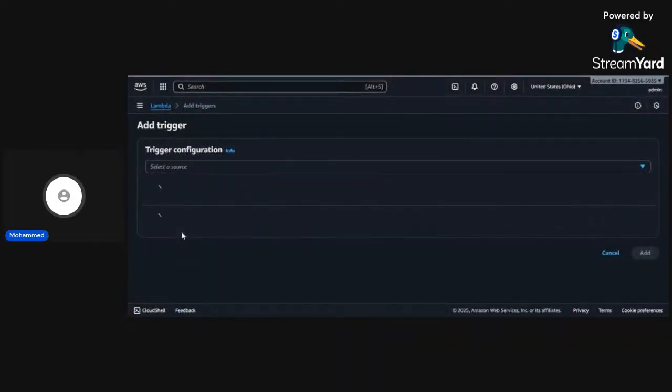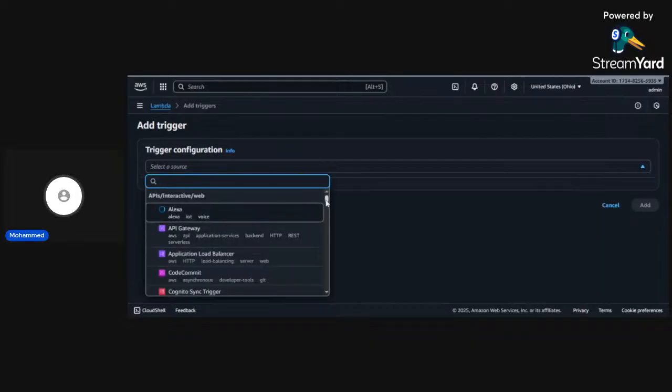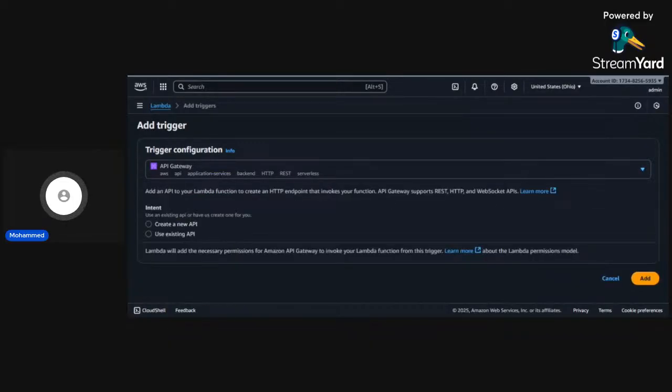Now, it's asking me for the trigger configuration. Let me see how I'm configuring my trigger. What is the source? The source I want to use is API gateway. Can we see it here? API gateway, this is it here. And I click on it. Now it's asking me if I want to use an existing API or a new API. I want to create a new API because this is the first time I'm doing this.